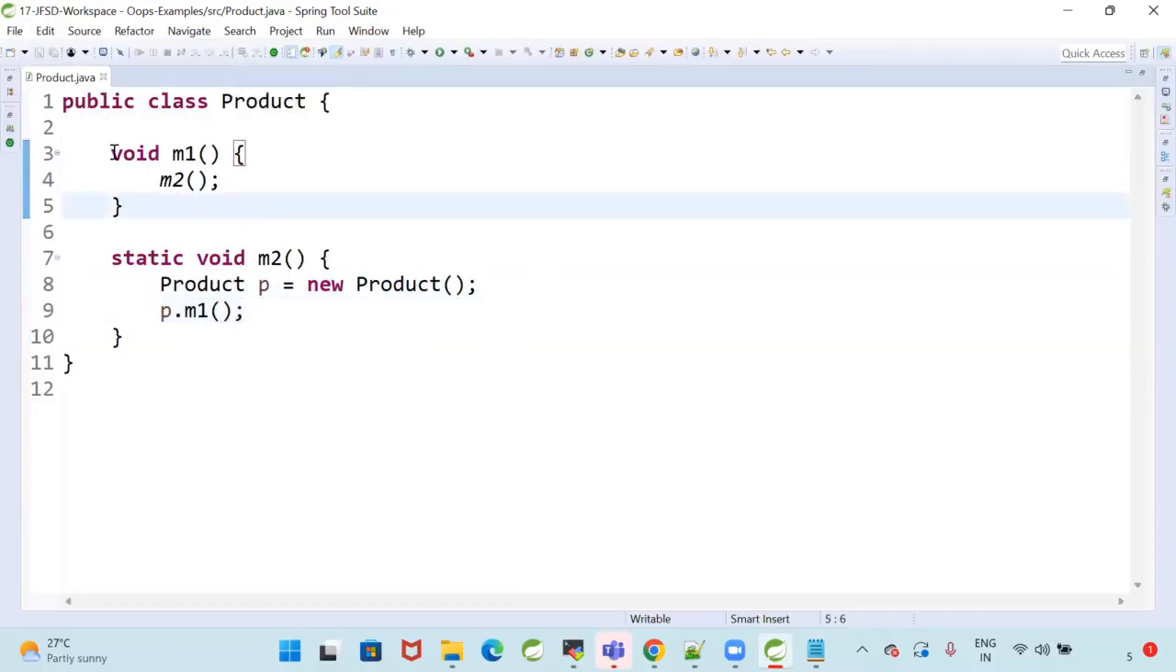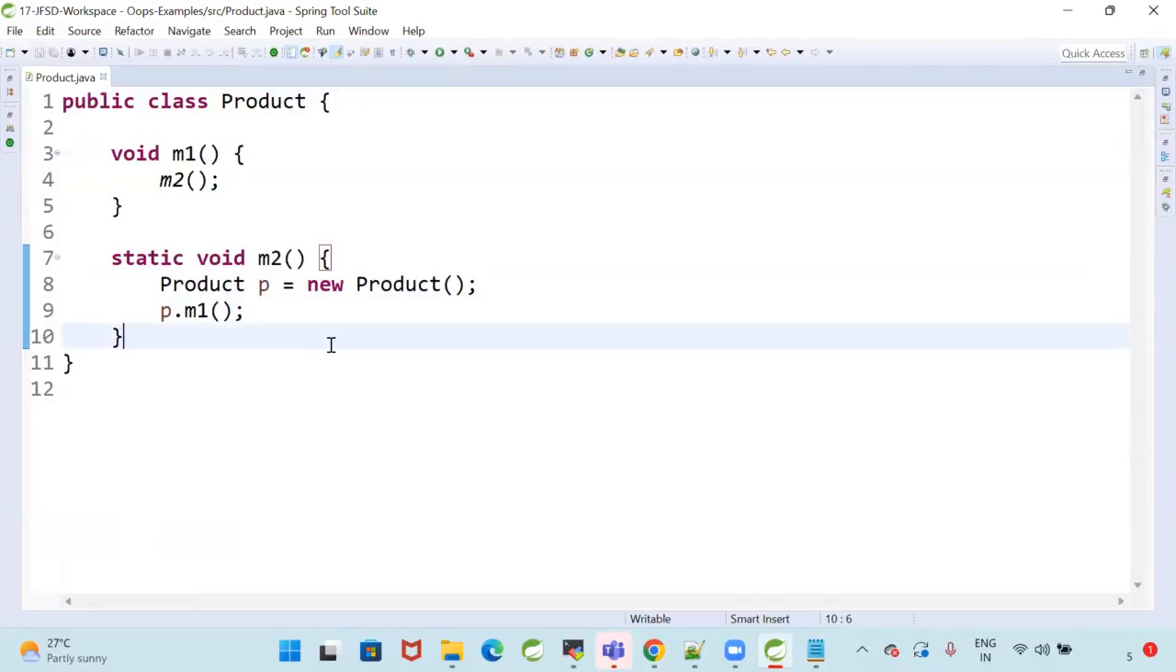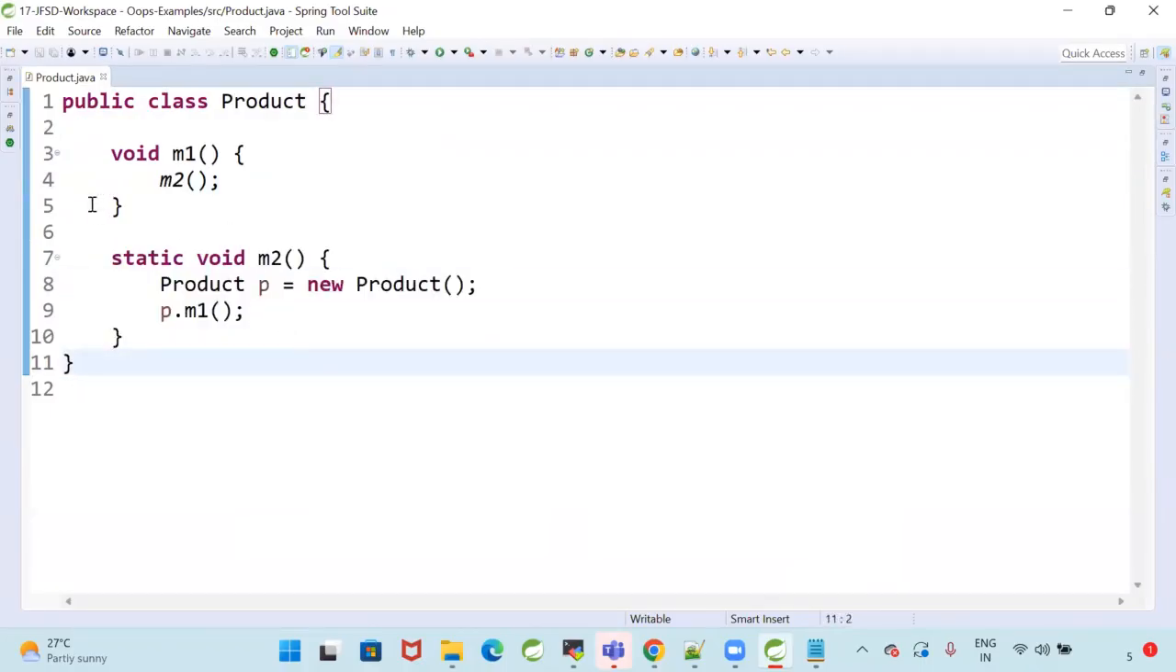What about in another class, sir? If we have a static method in one class, and another class... Wherever you are calling the instance method, if you want to call the instance, the object is mandatory. If you want to call the static, the class name is sufficient.